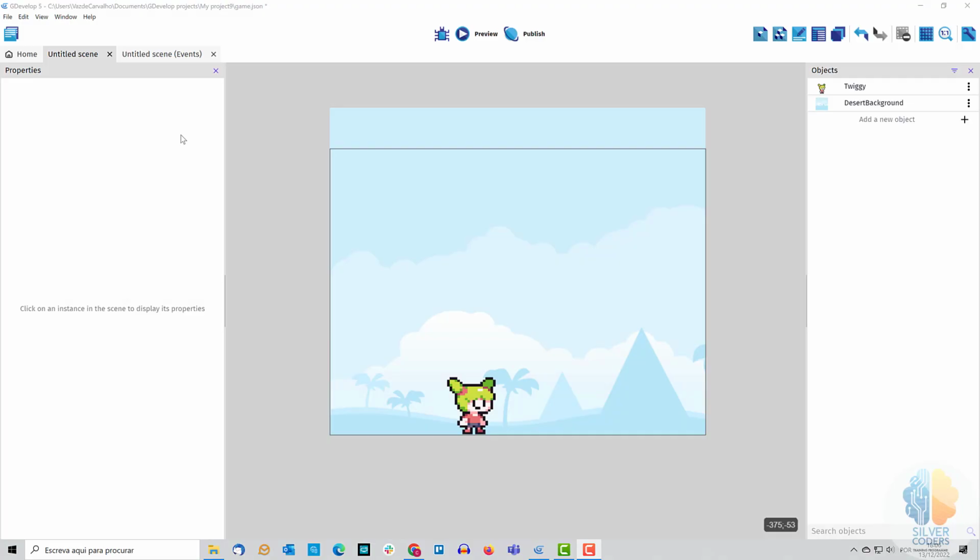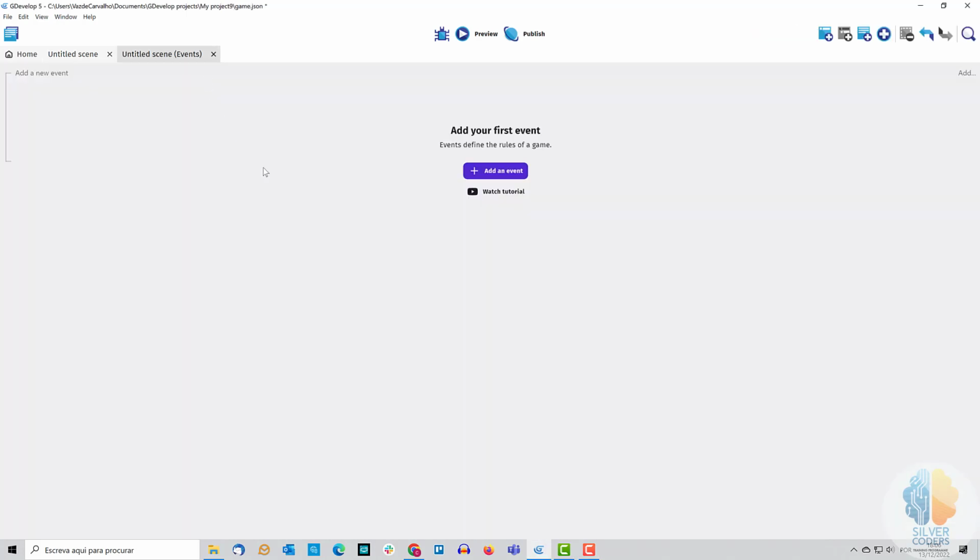Hello, this time we're talking about events in GDevelop. Events are the basic structure for programming in this environment. For instance, in this case, we have our scene and our hero Twiggy, and we want Twiggy to move when we press the left or right button on the keyboard. So what we're going to do is create events.